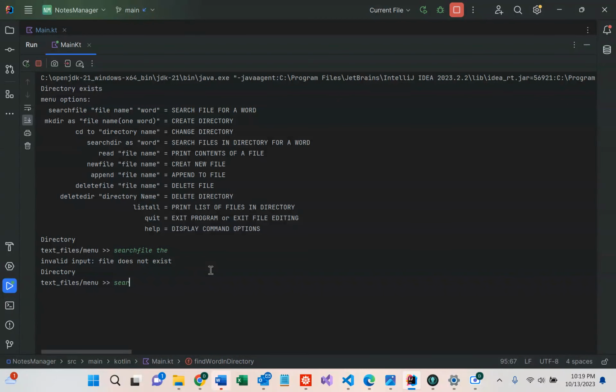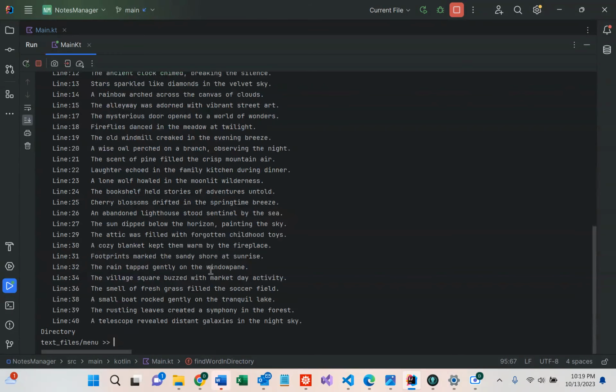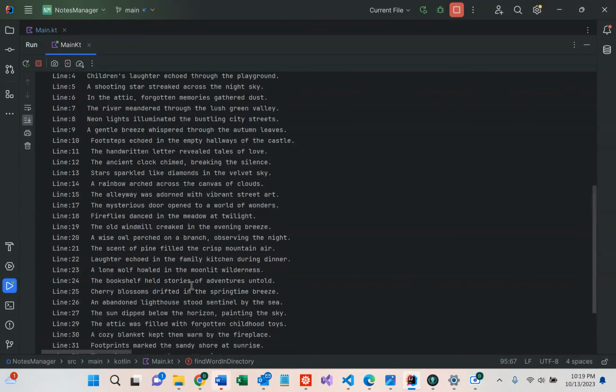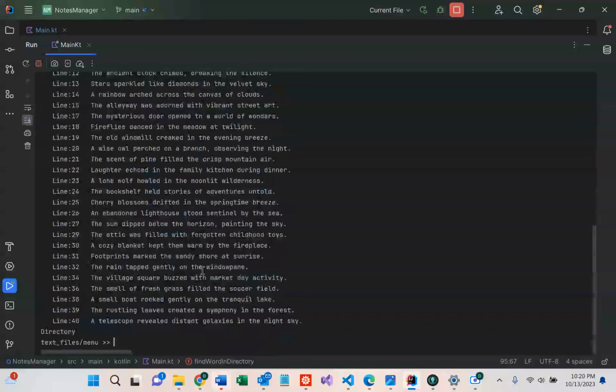Whoops. So I searched the file. I'm going to search file test. Search file is a command. Test is the file name. The is the word. This file happens to have the in every single one of them, and they're just randomized sentences. So I'm going to do the same thing again.